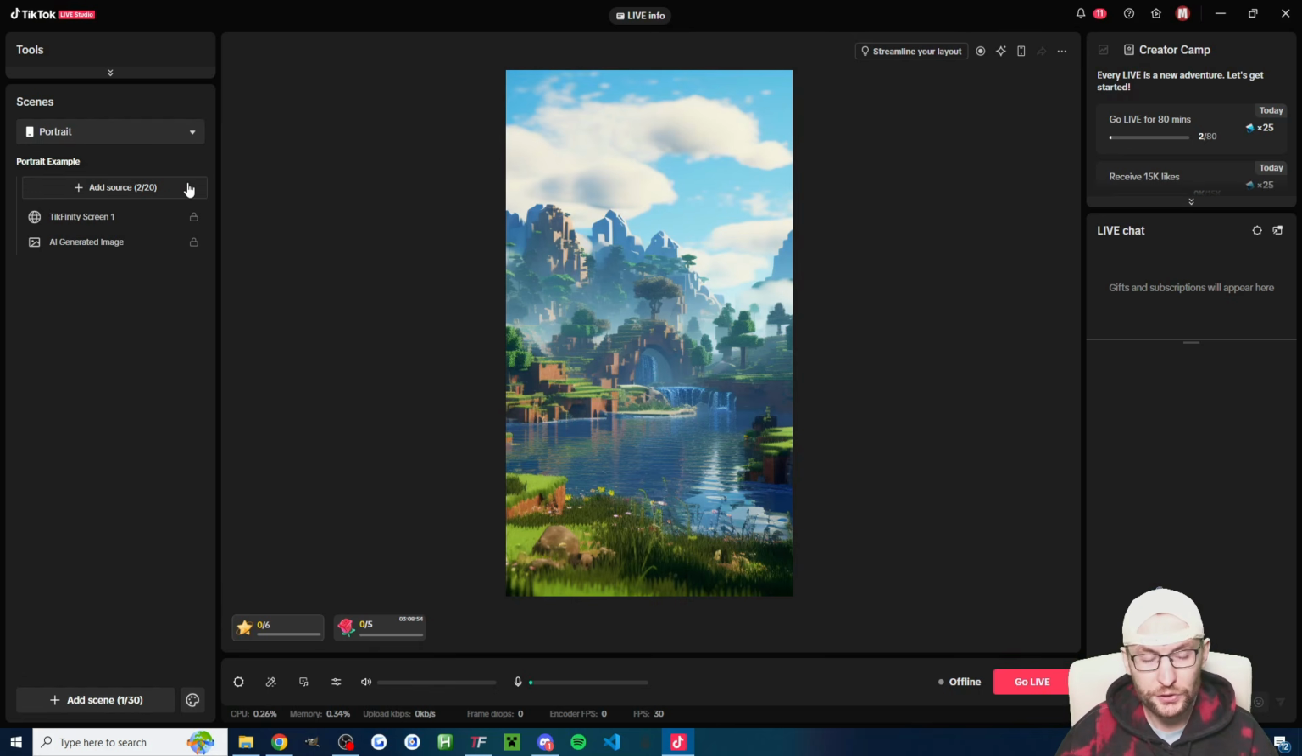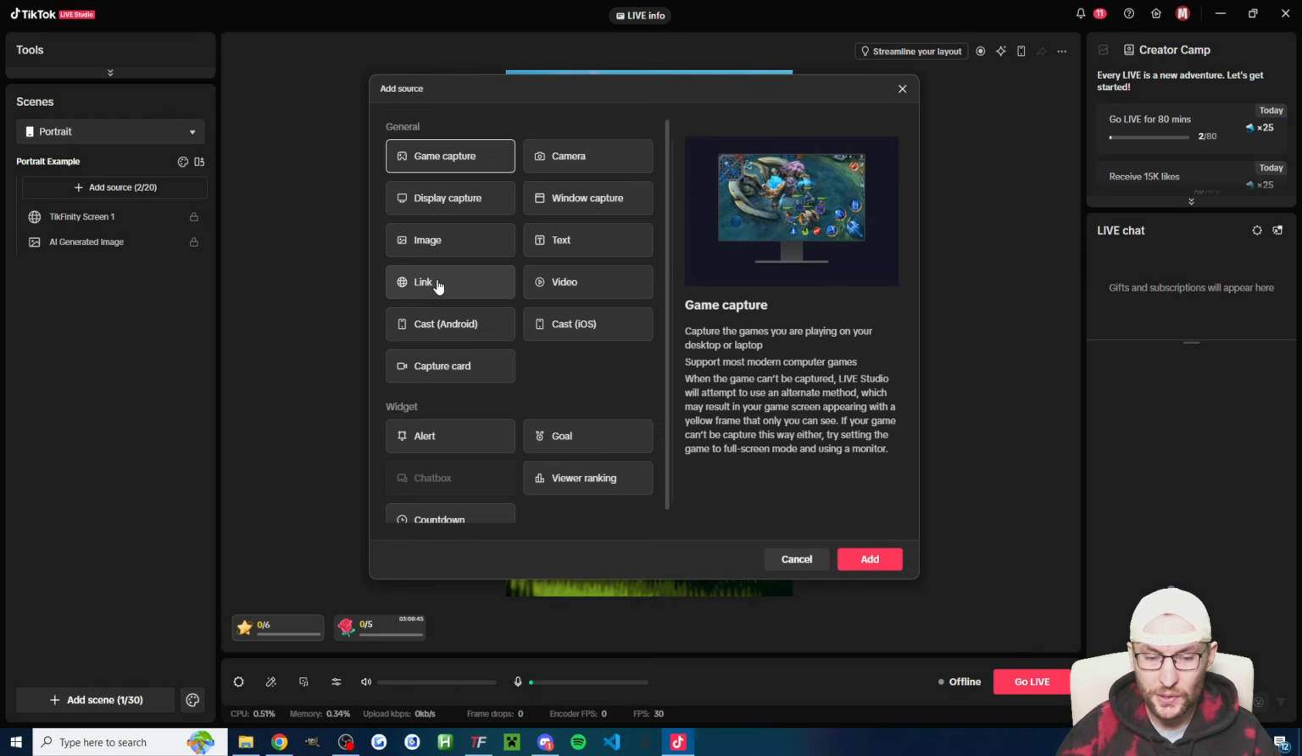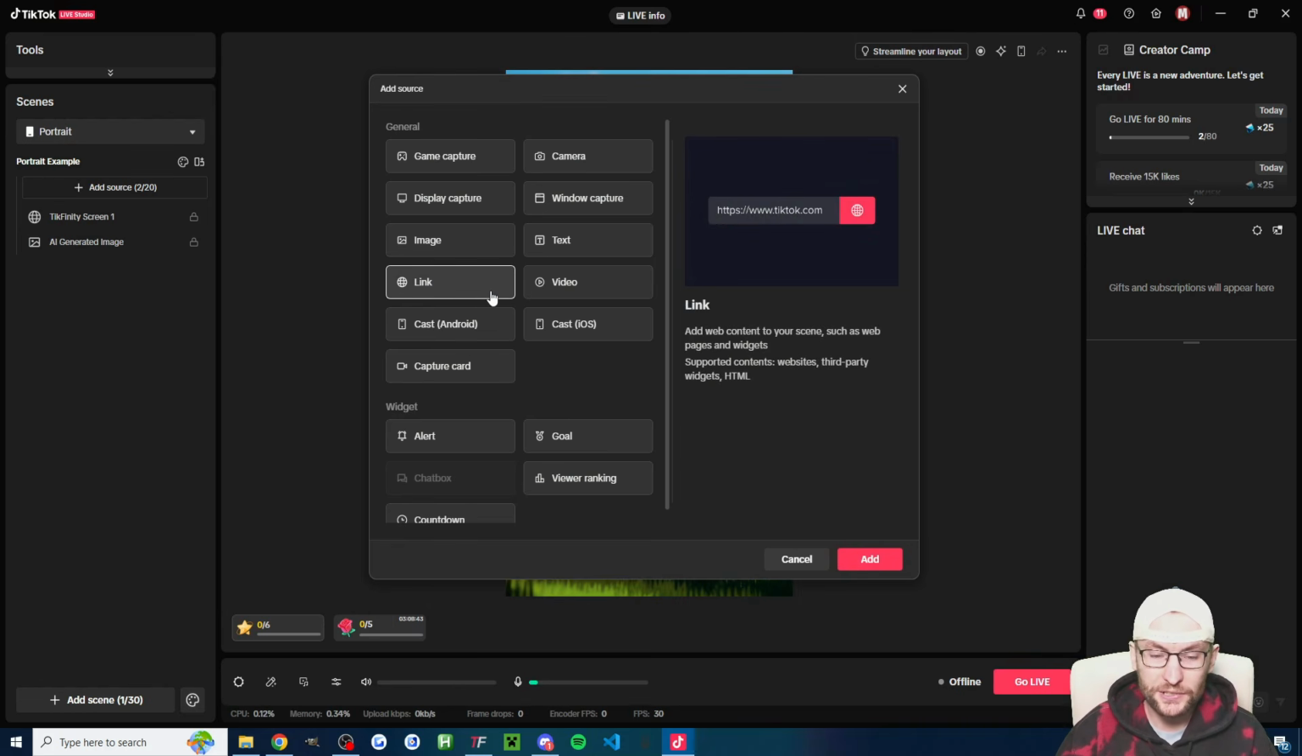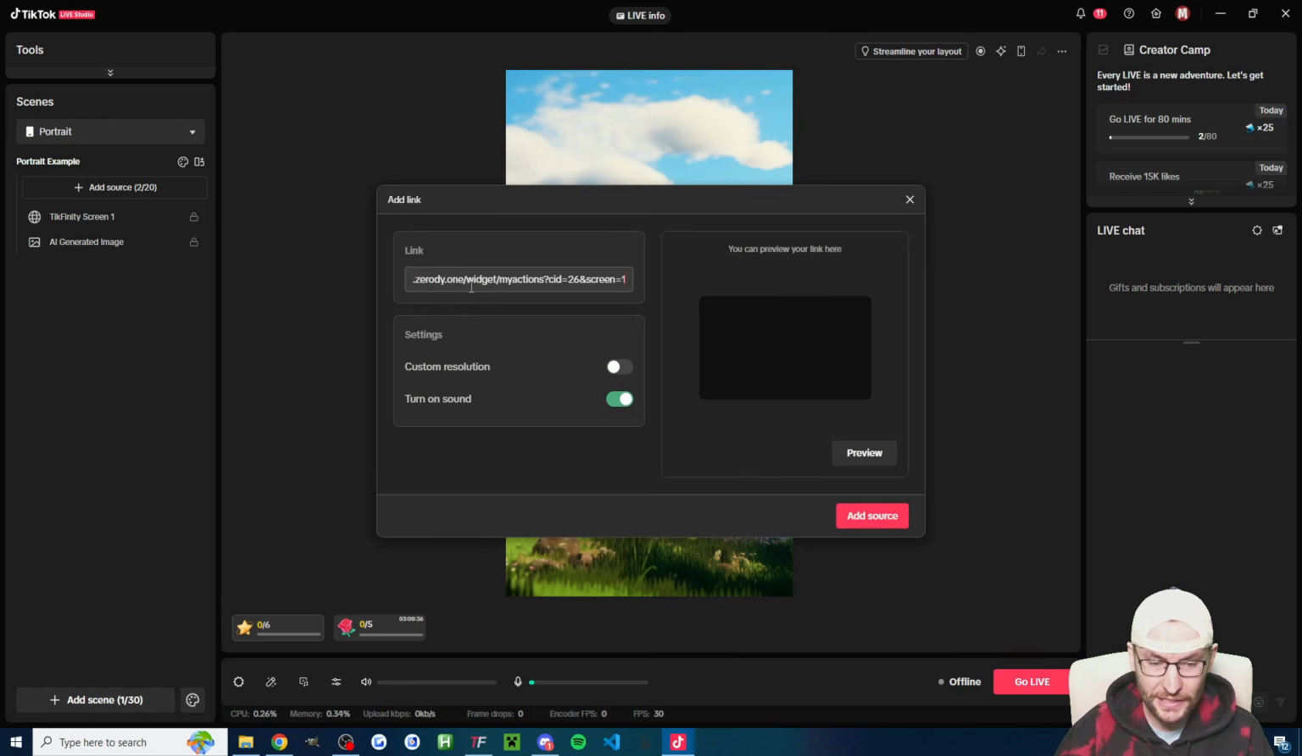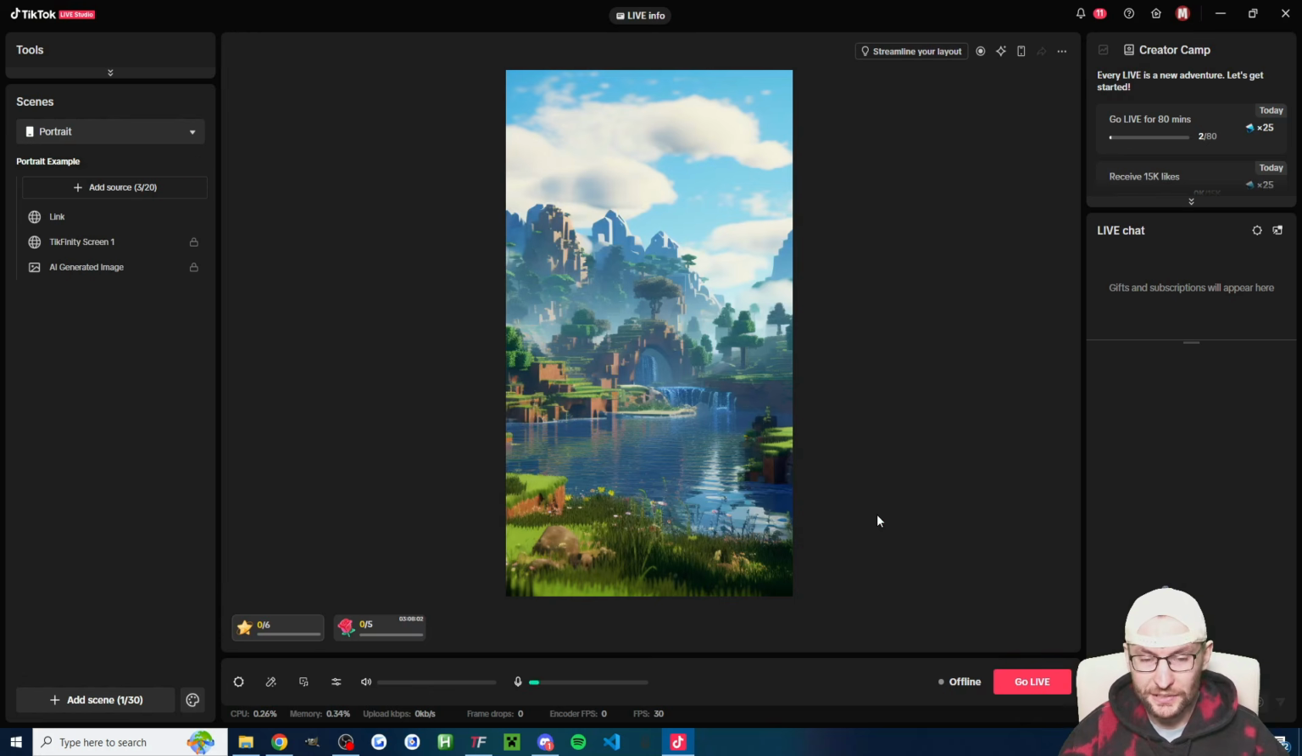Regardless, find the Add Source button, and in Live Studio it's called a link source, in OBS or Streamlabs it's called a browser source. So head into those settings and Control V to paste the link, and then the custom resolution sets the dimensions of whatever TikFinity feature you're adding, and this is the best way to customize the dimensions of it. For now, I'm going to add in Screen 1 as 500 by 300, and we'll see why later. And I'm going to keep the sound turned on as well, and just press Add Source.